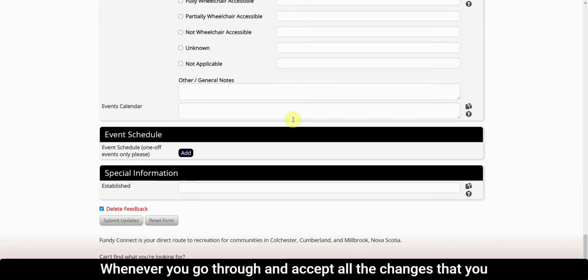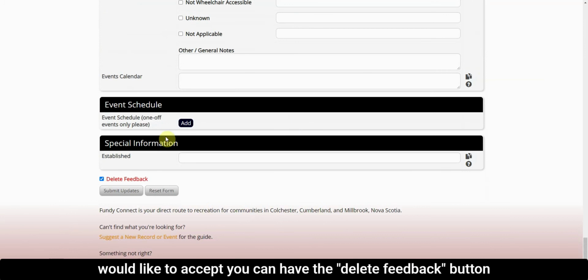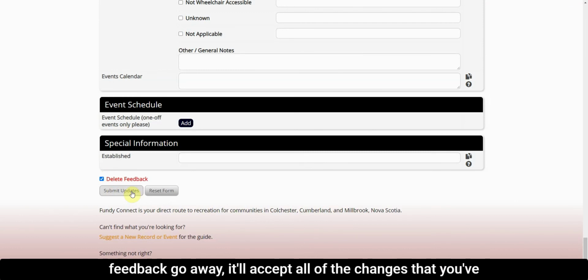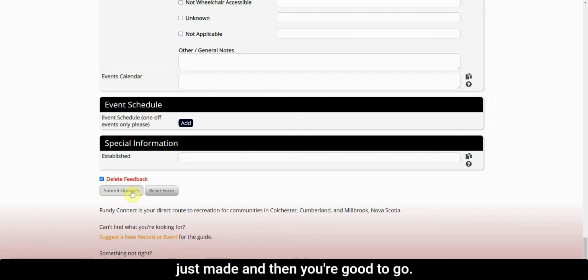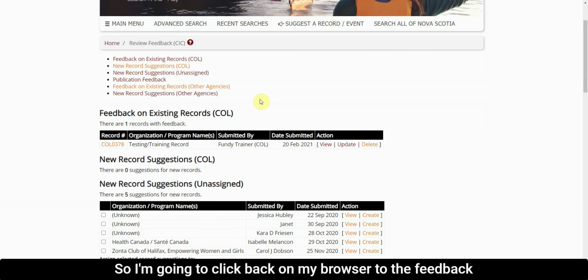Whenever you go through and accept all the changes that you would like to accept, you can have the delete feedback button checked off here and hit submit updates. That will make the feedback go away. It'll accept all of the changes that you've just made, and then you're good to go. I'm not going to do that because I just want to go back, so I'm going to click back on my browser to the feedback page.